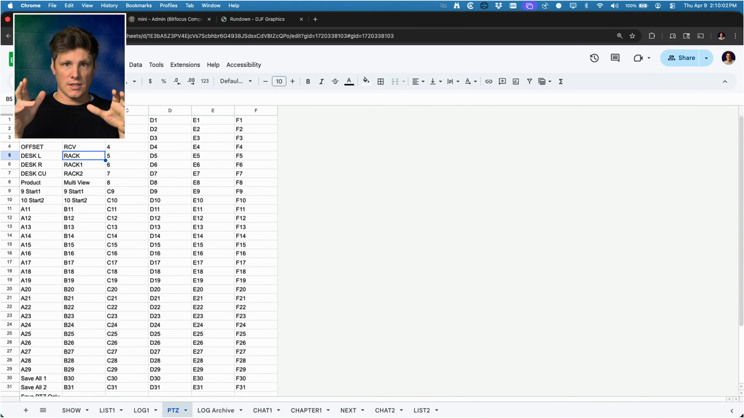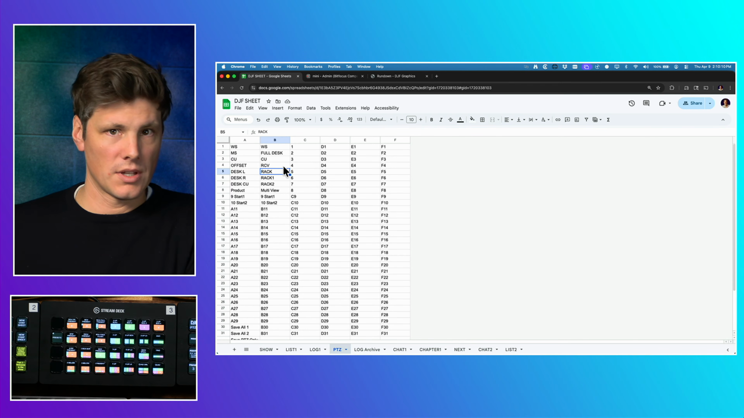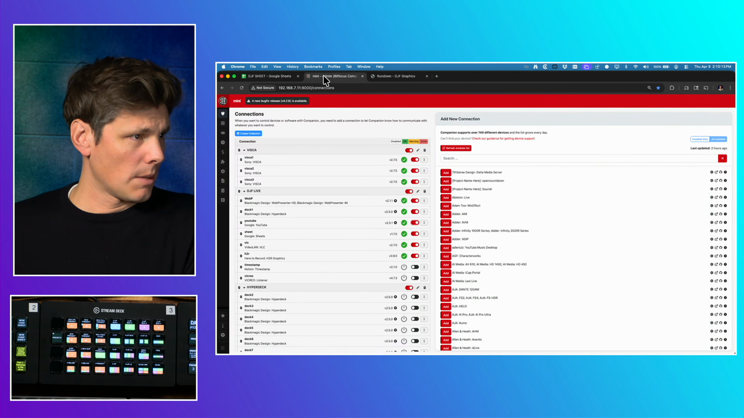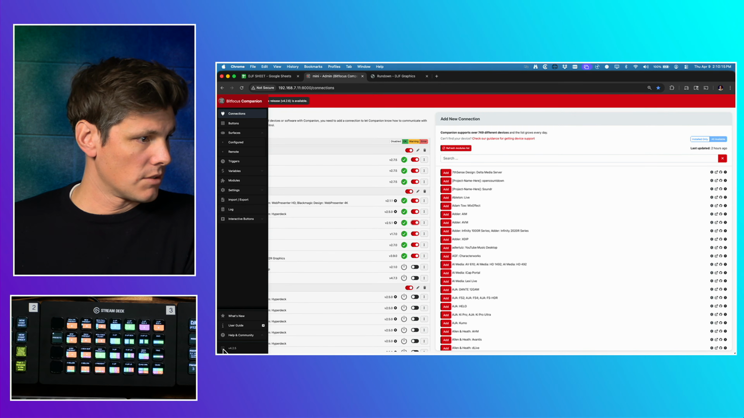But when you get this, it's not going to change the inputs, and so you might want to flick between inputs, and so I'm going to show you how to do that now. If I come back over to this layout, I'm going to come into Companion, and I'll just open this up.